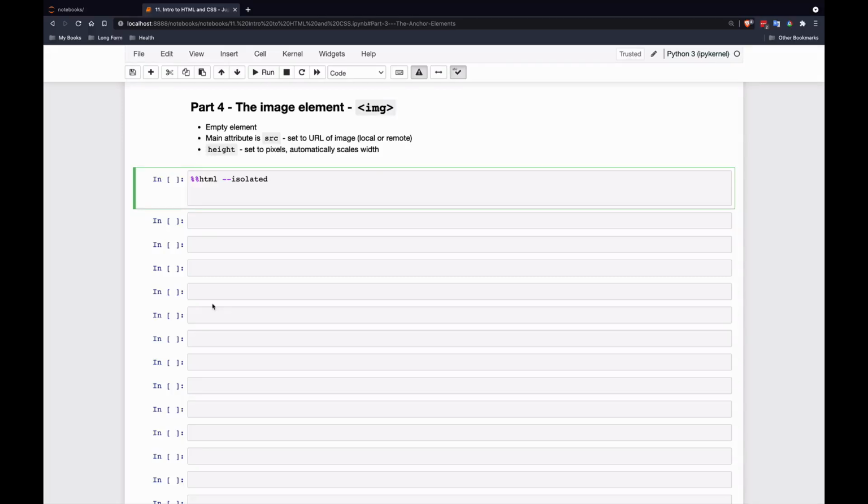Welcome to part 4, the image element, which is created with the img tag. So this is our first empty element, which means it has only an opening tag, no closing tag, and no content. Let's go down into our cell and create an image element.